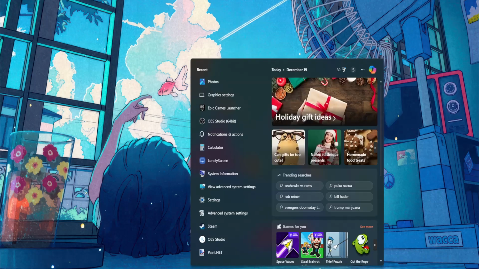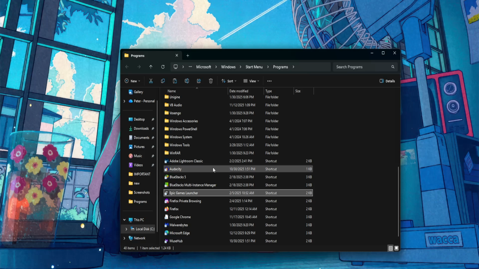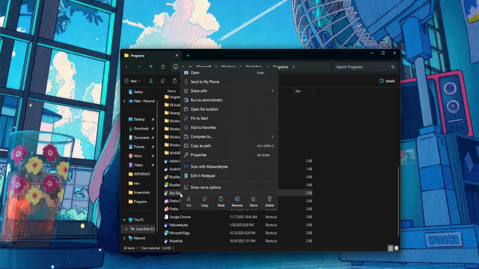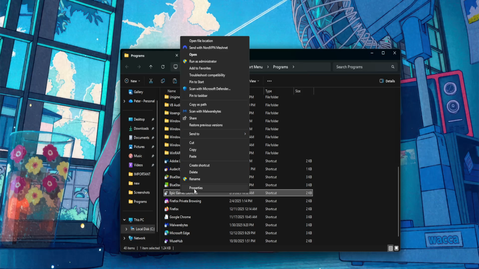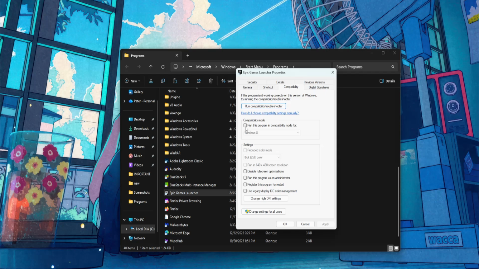Now you will open up your computer, search for Epic Games Launcher, right click on it, open file location. Here you want to right click on Epic Games Launcher, show more options, properties, compatibility, and you will check these three options here. Compatibility mode, run this program in compatibility mode for, leave this as Windows 8, disable full screen optimizations, and run this program as an admin. Click on apply, click on OK.